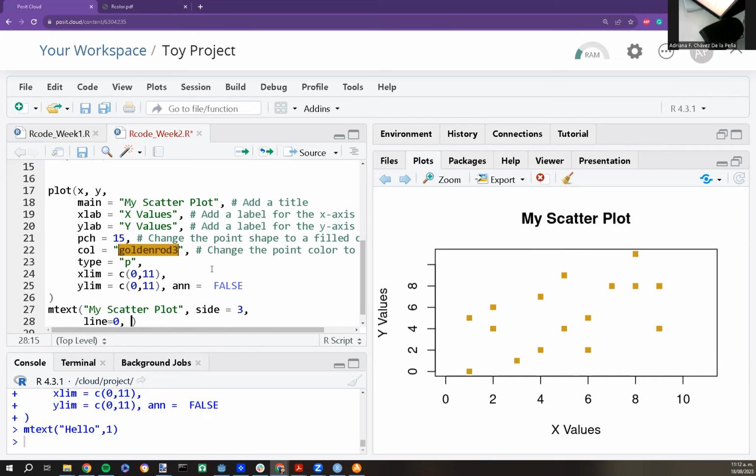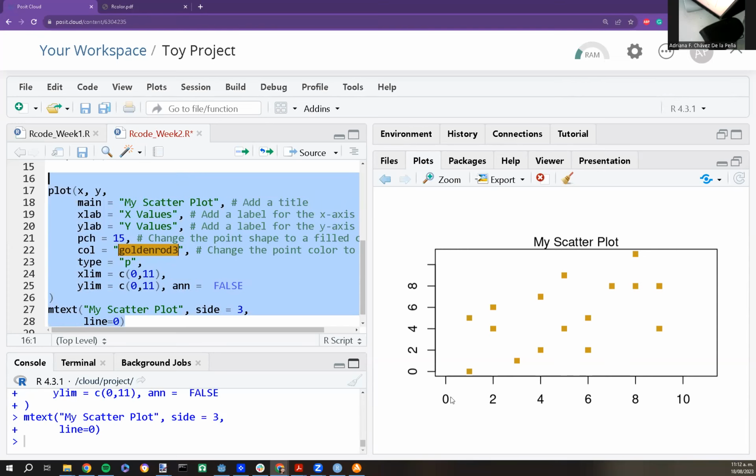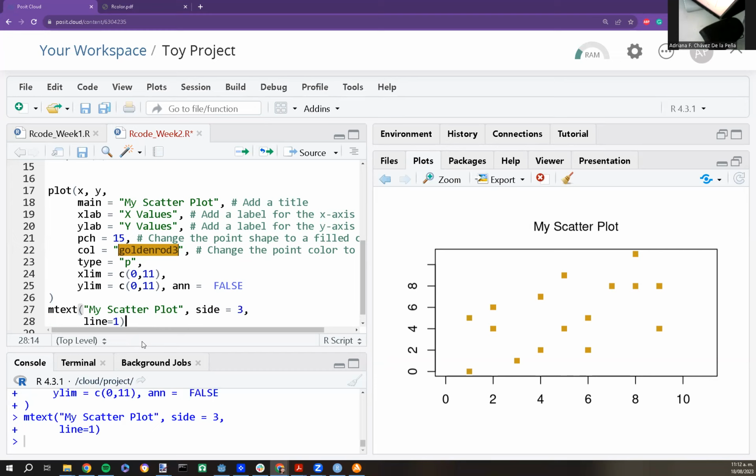I'm going to do line 0. Line represents the distance between the edge or the margin of my plot and the place in which my title or my text is going to be plotted. So let's see so far, how does this look? Yes, so we have here my same title right outside of the margin. It could be that I want to distance it a little bit more. So let's say line 1, I run this, it goes further away. Let's say that I want 0.5. So that looks a little bit better for me.